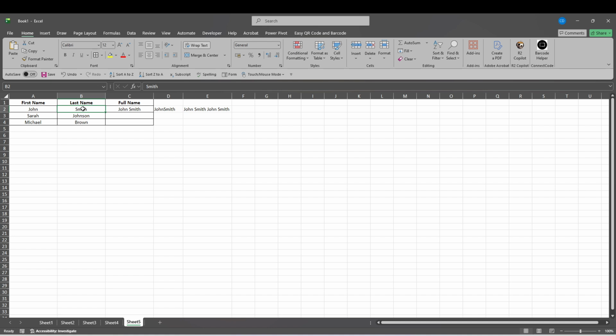Now click on cell C2, which is where the combined result will appear for the first row. In that cell, type the following formula: =A2&" "&B2. This formula tells Excel to take the text from A2, add a space in between, and then add the text from B2. Once you've entered the formula, press Enter. You should now see the two values combined into a full name in cell C2.